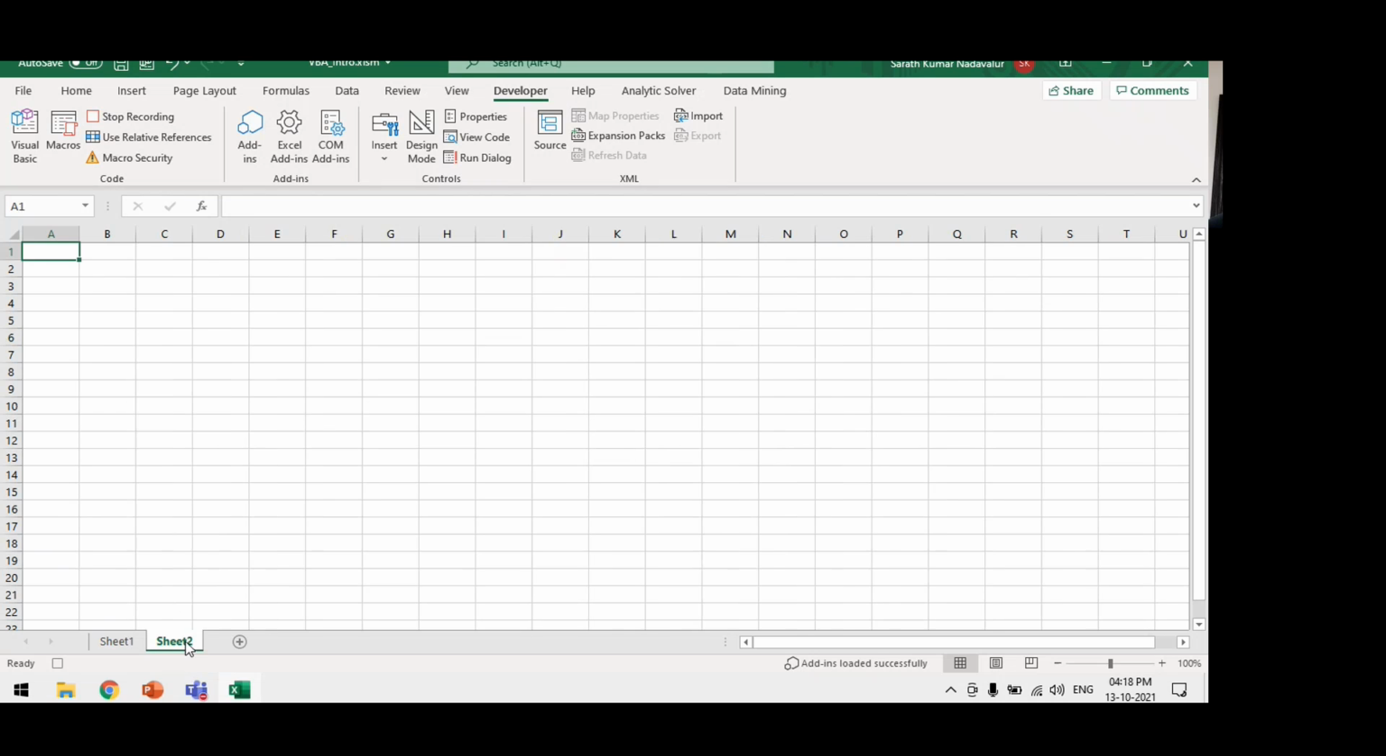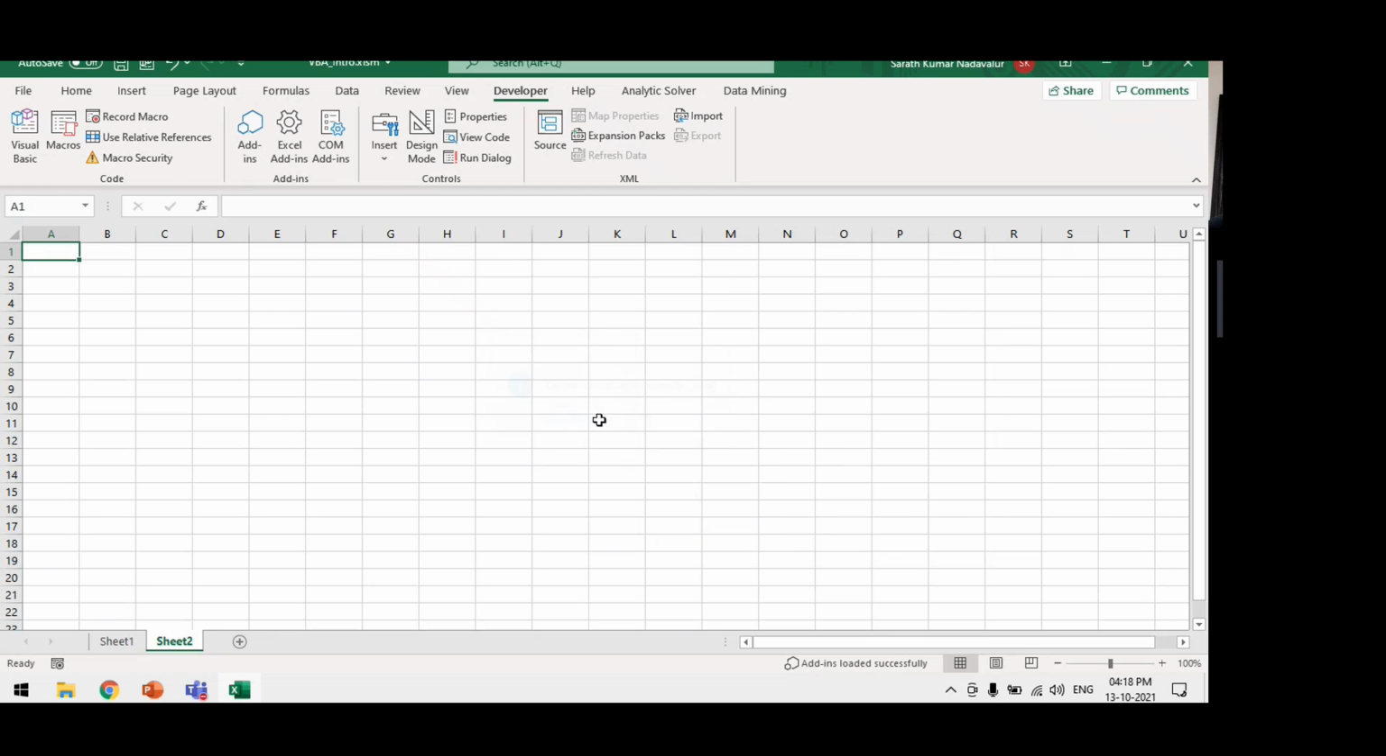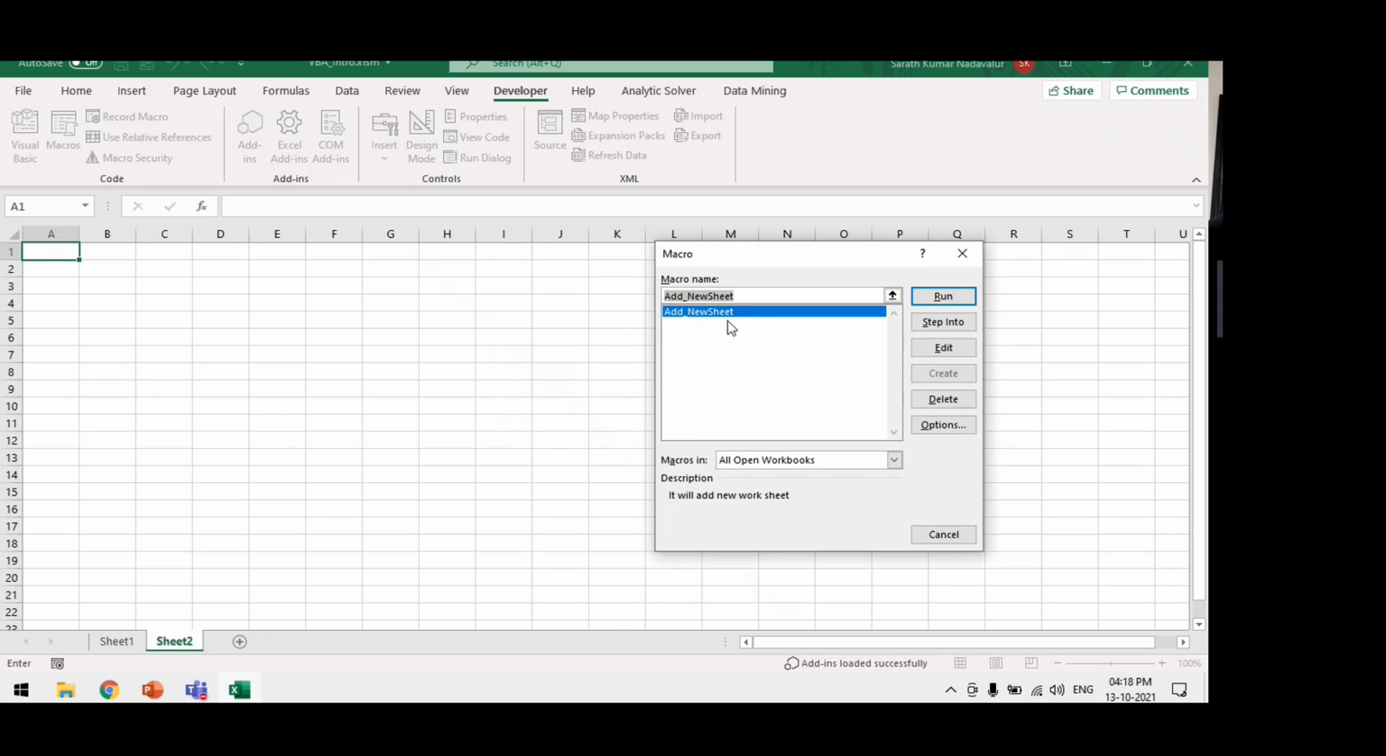Stop the recording. Okay. Now what I will do, I won't do anything. I will just click the plus button here, which will add a sheet. Then stop the recording. Okay. Now what happens? I'll go to macros.